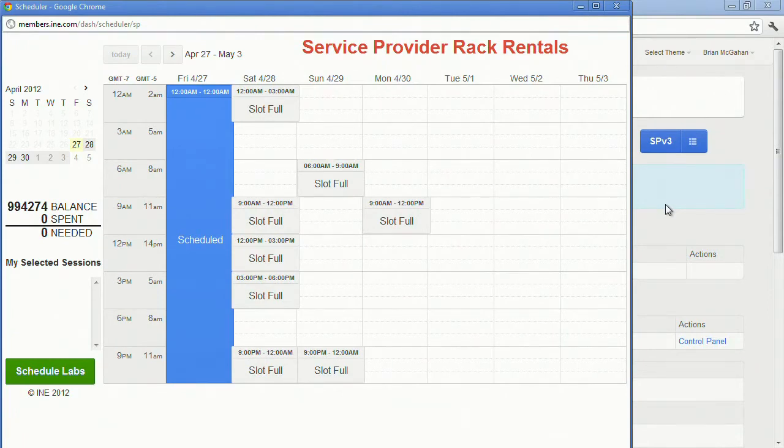And for those of you that have used our rack rental system before, the first thing that you're going to notice here is that the sessions are now broken down into 3-hour blocks as opposed to 6-hour blocks. So effectively, it's going to be the same thing if you were to book 2 sessions back to back, but now you have a little bit more granularity over the particular sessions that you want to choose. So here we can see today is Friday, April 27th. Right now I have one of the racks currently booked out for the entire day.